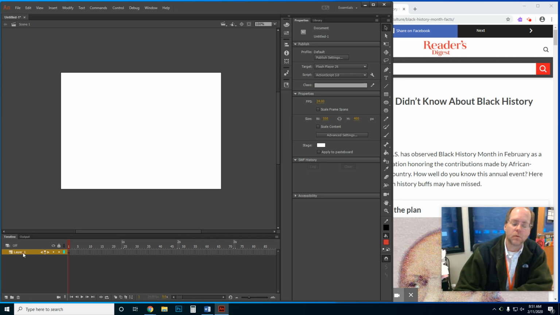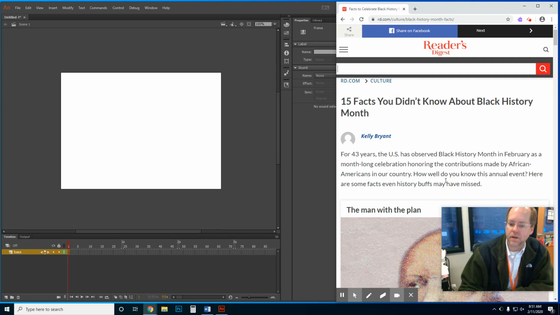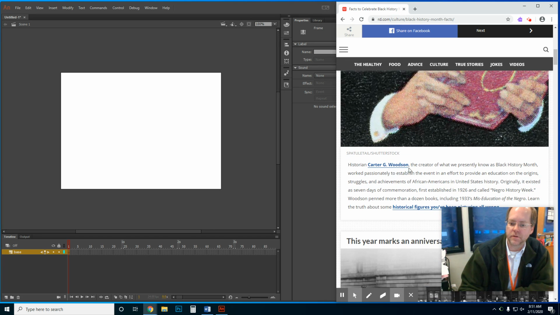I'm going to come down here to layer 1, and I'm going to call this one base, because it's going to be my base layer. I'm going to go and find some facts that I want, and I'll just do it on this Carter G. Woodson, the person who is credited with starting Black History Month.